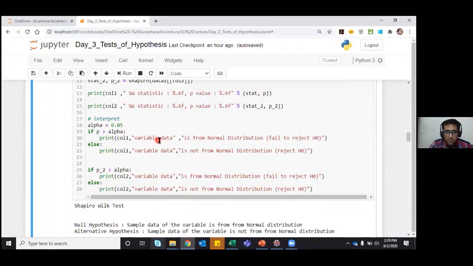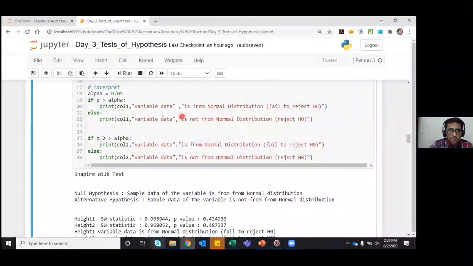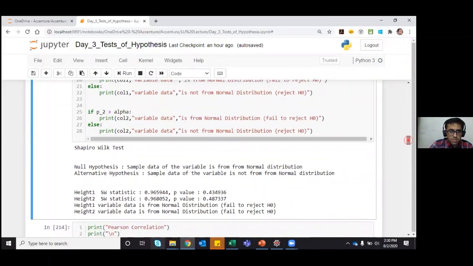If p is greater than alpha, variable data is from normal distribution, fail to reject H0. And if my p value is less than or equal to alpha, we say variable data is not from normal distribution. So if my p value is more than alpha, I will say variable data is from normal distribution. If my p value is less than or equal to alpha, I will say variable data is not from normal distribution.